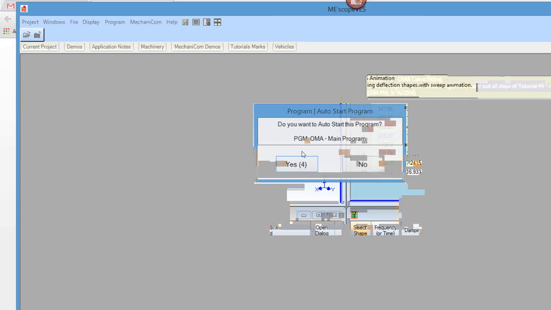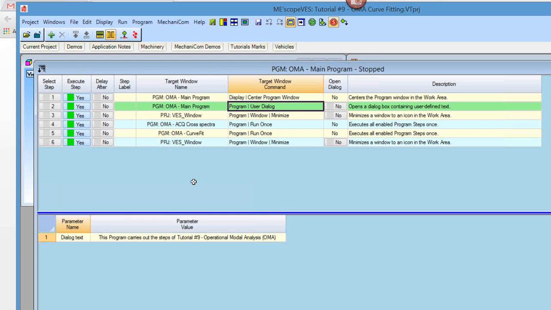Here is a program in EMIScope that if I tell it to run, it will do all the steps for me in an automatic fashion. So this is a new option to EMIScope. Well, it's not real new. We've had it out for several years now.